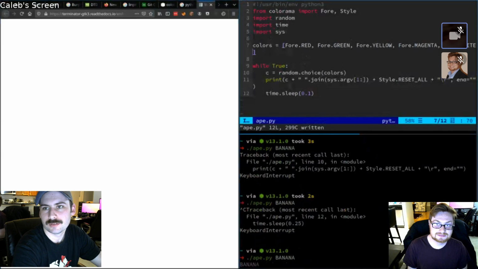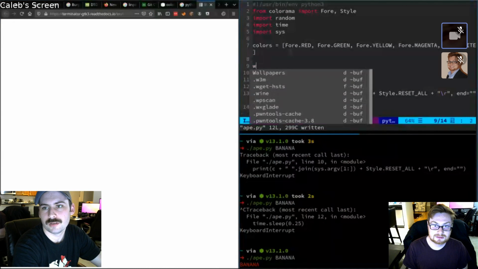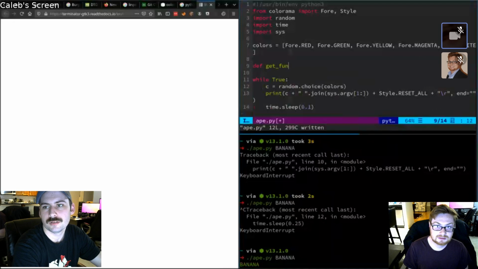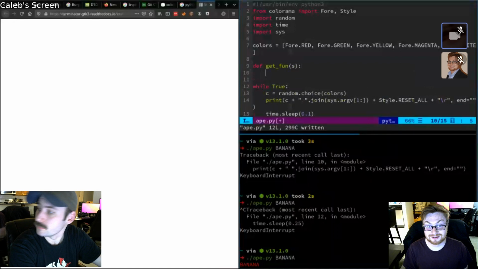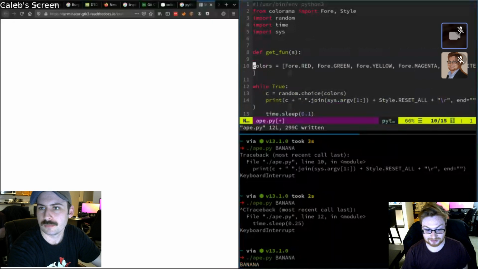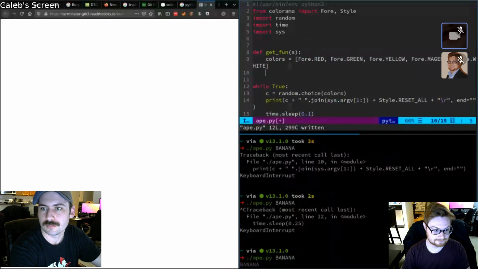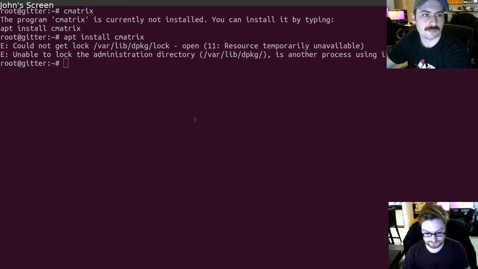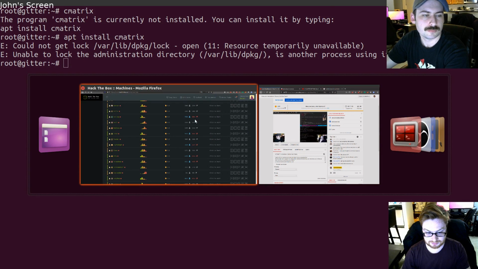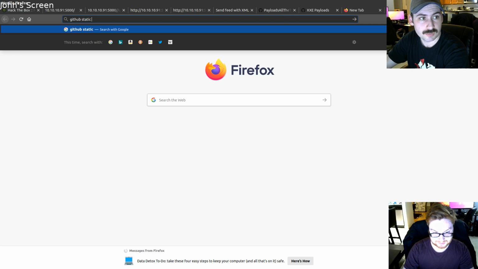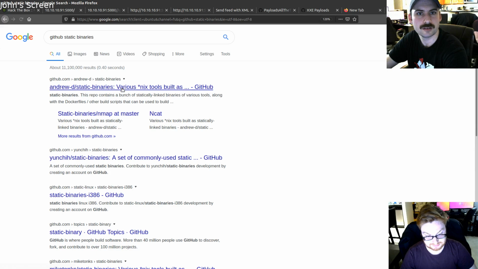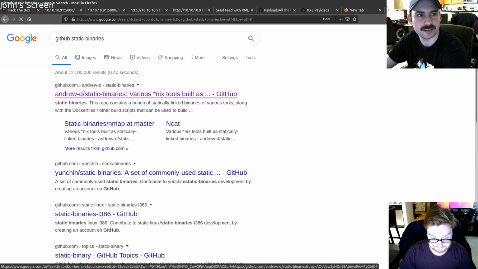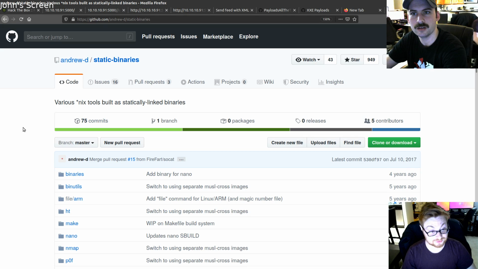Is it buffering? What? I'm curious what masterpiece you're planning on crafting right now. I wonder if the static binaries GitHub repository will have C matrix. Is there a style that like... There's reverse. Well, no, like italics, bold. Is there an underline? There is an underline.